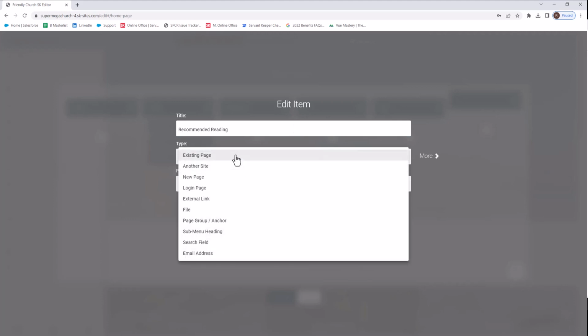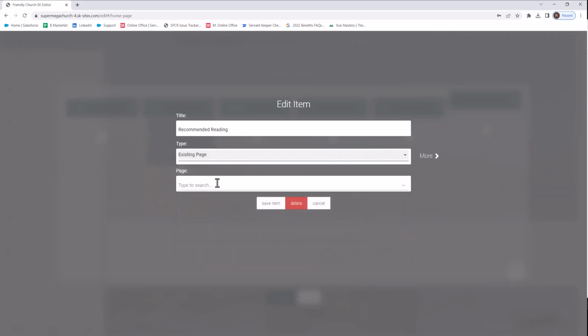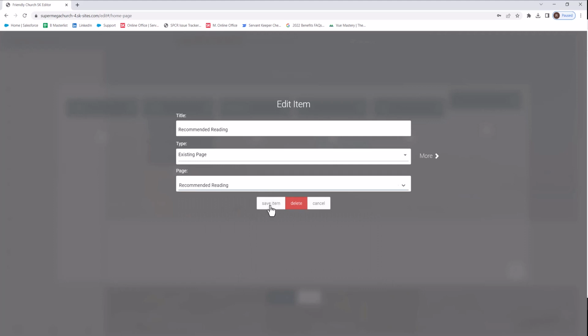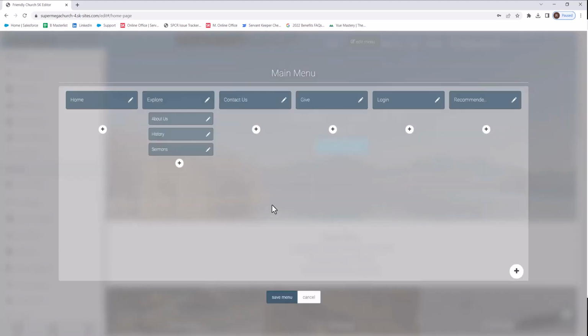For example, we could choose an external link to lead to an outside website, or an anchor that would take us to a certain section of one of our pages. For now, let's choose an existing page so we can link to the page we just created. And then we're going to search for our new page, which we titled Recommended Reading. And there it is. So we're going to choose it and save it to our menu.